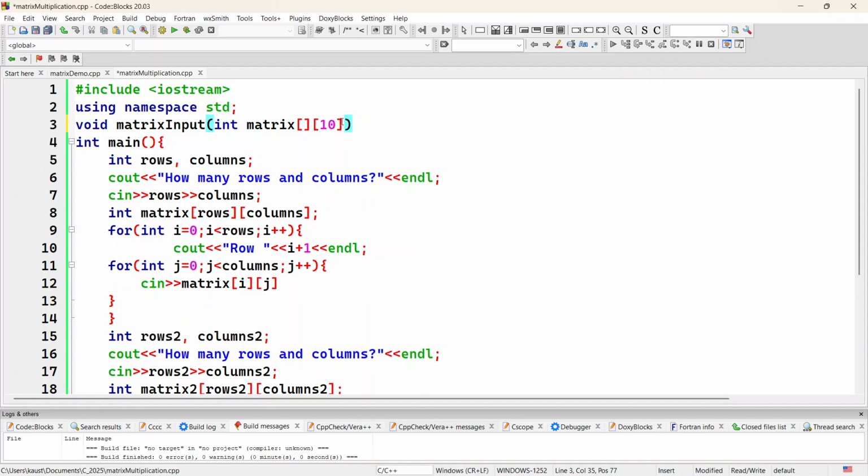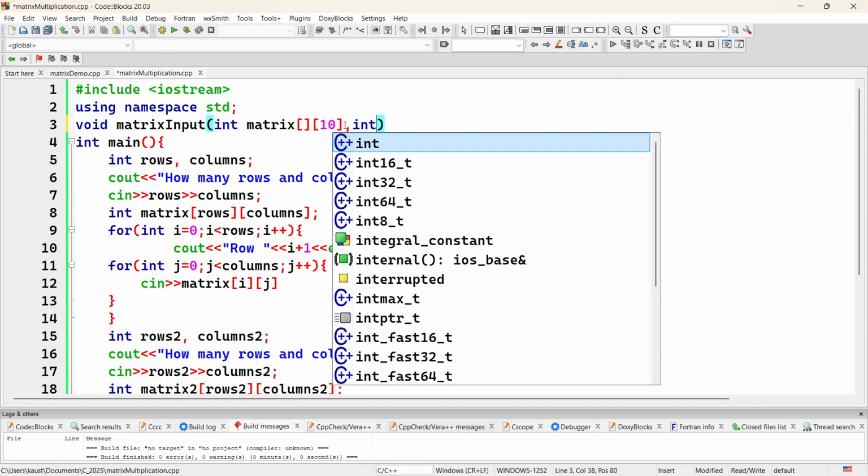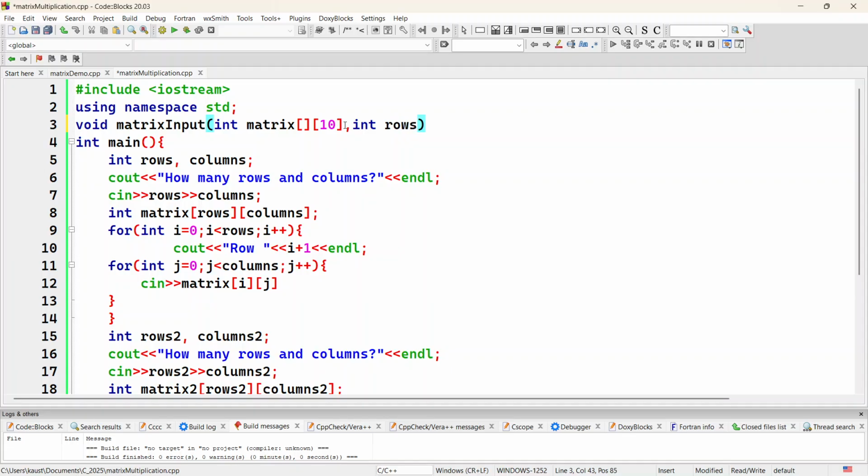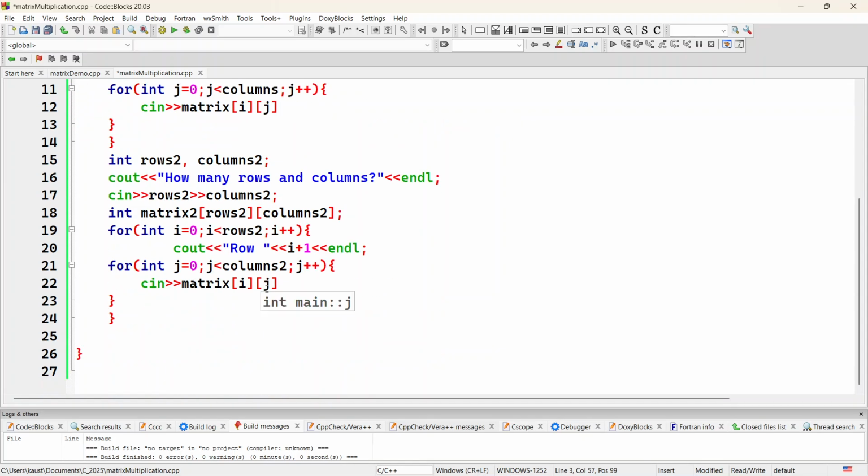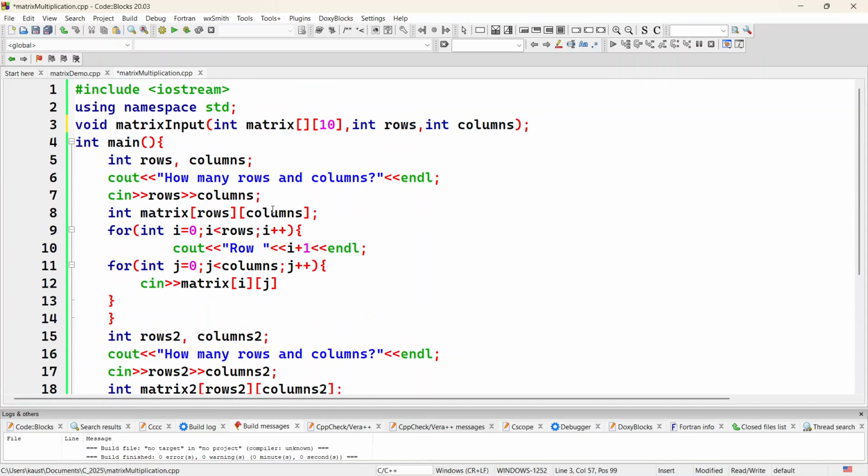Additionally, we can also pass rows and columns. So this is my prototype. Now let's first run this code just for you to understand how this works.